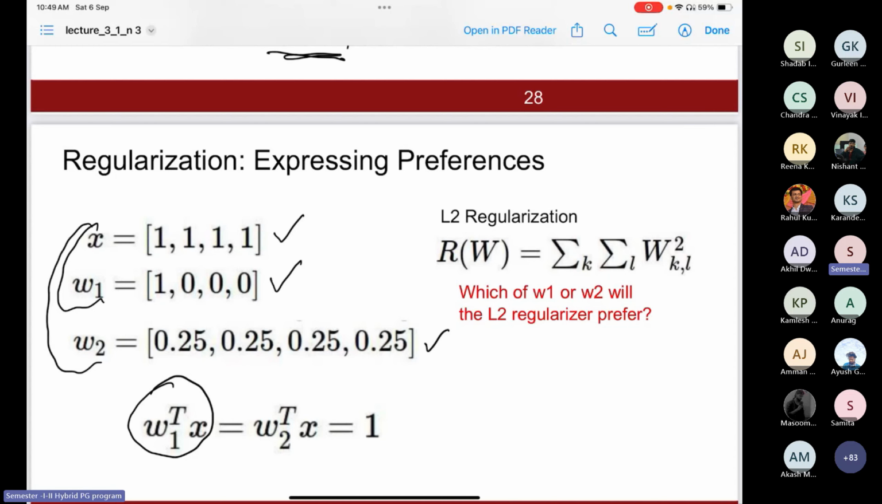But if both are giving you the same performance, then there will be a tie, and then you have to go for the regularization. First we'll focus on the data loss. As I said, the job of the data loss is to get all the Ws which can give you loss equal to 0. Now, if that part is done, then the goal of the regularization is to choose the minimum one from that.